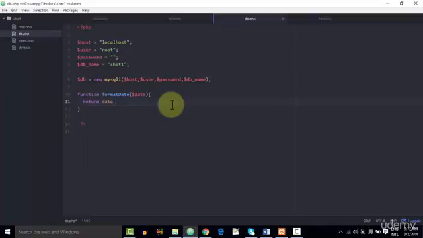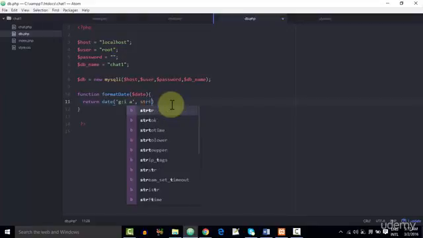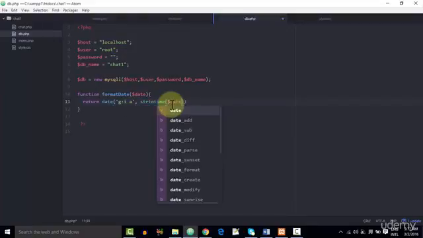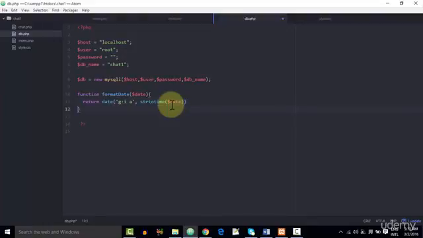So the function that we pass in is return date, and it will be in single inverted commas: I, space, A, and then a comma, and then strtotime, and then we need to pass in the date variable, and then a semicolon, and here is our function.